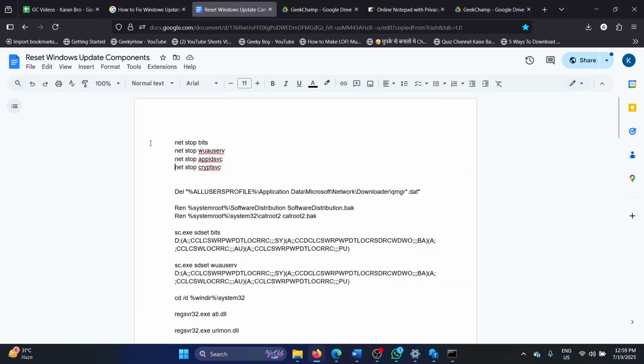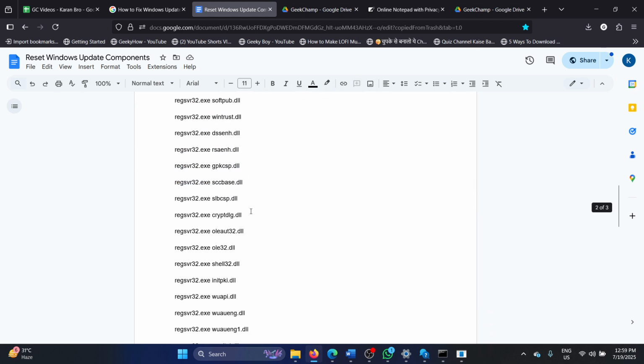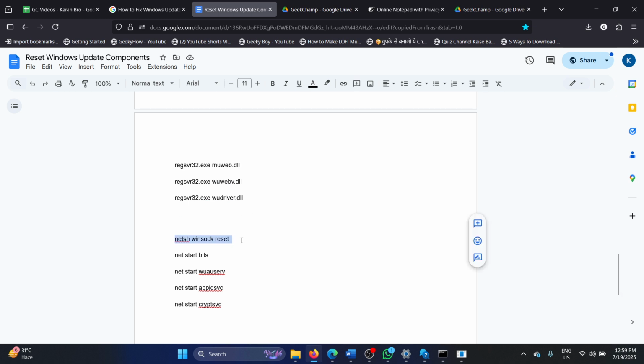Now I'll tell you what the script does. It will stop the services associated with Windows updates. It will delete the Windows Update profile. It will delete the contents of the SoftwareDistribution and catroot2 folders. It will re-register the DLLs. It will reset Winsock, and finally it will restart the services.